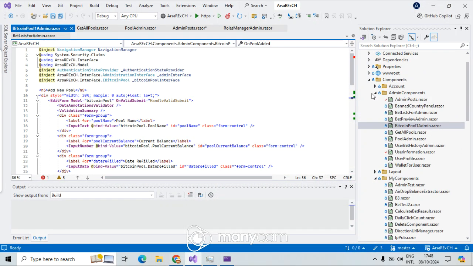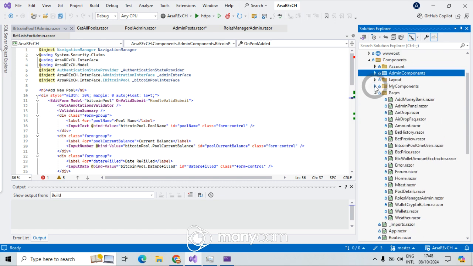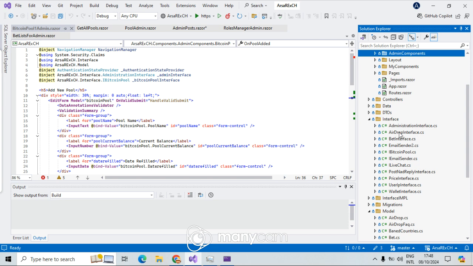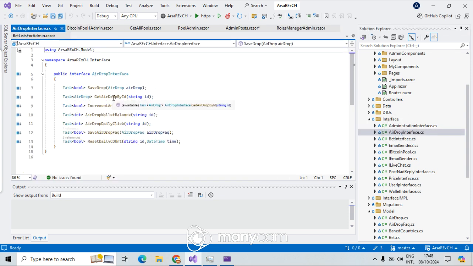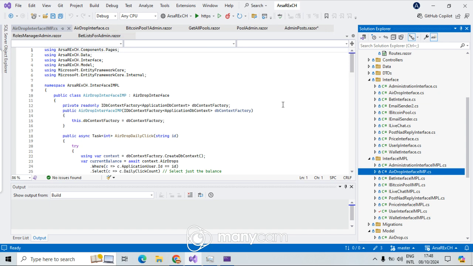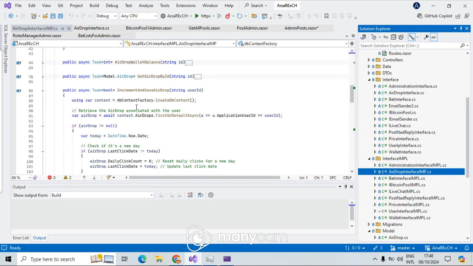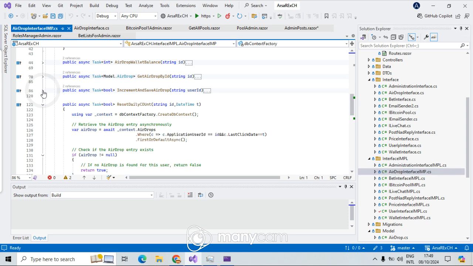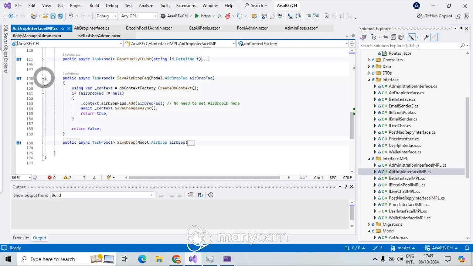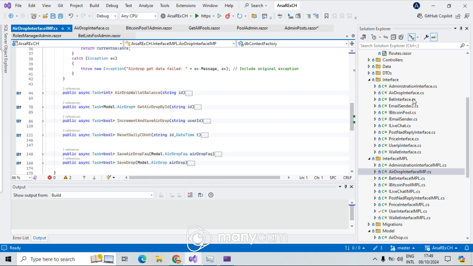Let me go now to my interface and the methods here. Administration interface. Let me go to the airdrop interface. Save drop by ID. Here you say increments and save airdrop wallet balance, and daily click and reset daily count, and airdrop interface, which is implemented here. And you will see all the implementation here, different techniques and different types of implementation, just everything. The point here is just something to learn. Okay. And this is that one.